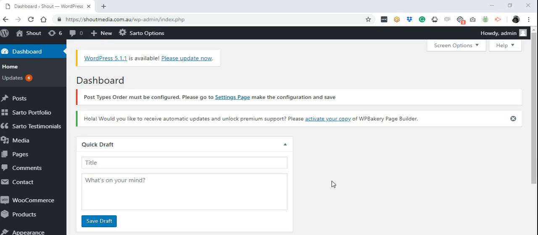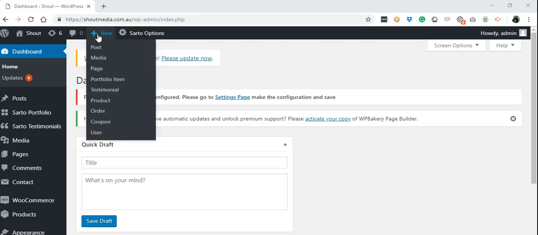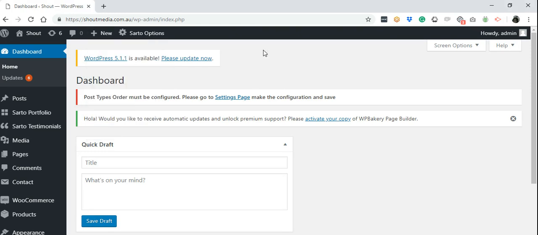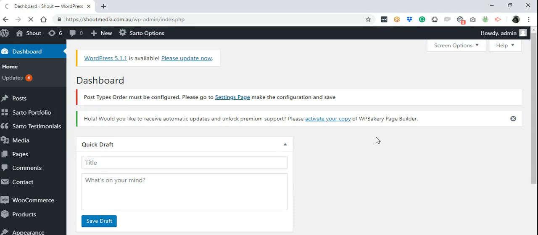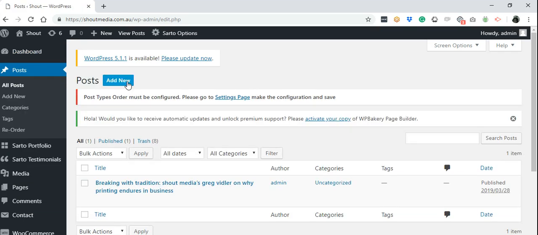Hi, in this video I'm going to talk about how to add a new blog post to your WordPress website. On your dashboard, you will see at the top there's this new icon, the plus new icon. You can hover your mouse to new post, but typically what we do is go to the left side of the screen, go to post, hover your mouse to old post, add a new one by clicking this add new button at the top.